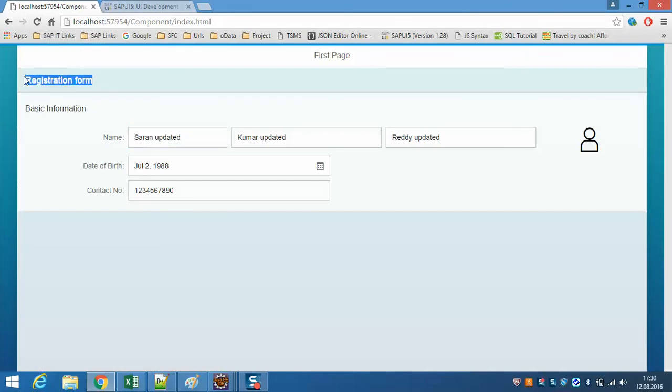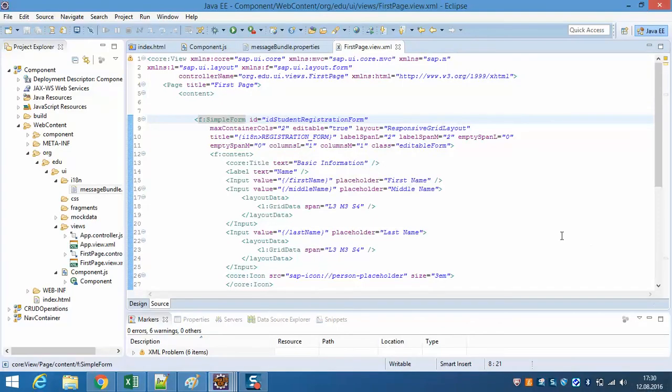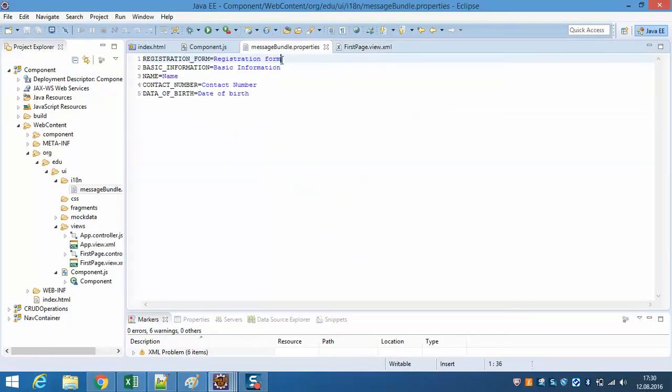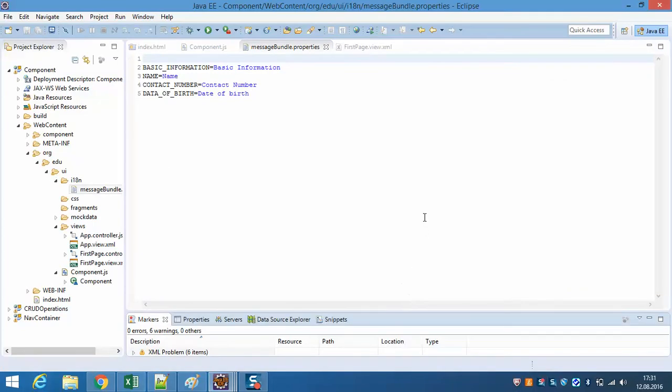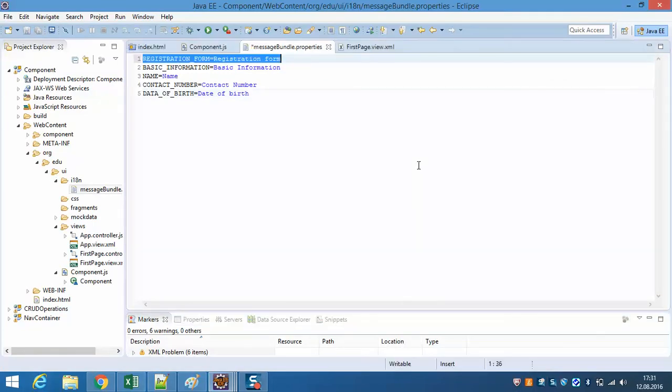Let's say the key does not exist in the i18n file, then what's going to happen? Let me go back to this messagebundle.properties and remove this one. Save this, go back to the browser and refresh. Now you can see the difference. If the key does not exist, then whichever key you configured, it will render the same. If the key exists, it will get the value from that. Now go back to Eclipse again, press Control Z, so it will get your changes back.